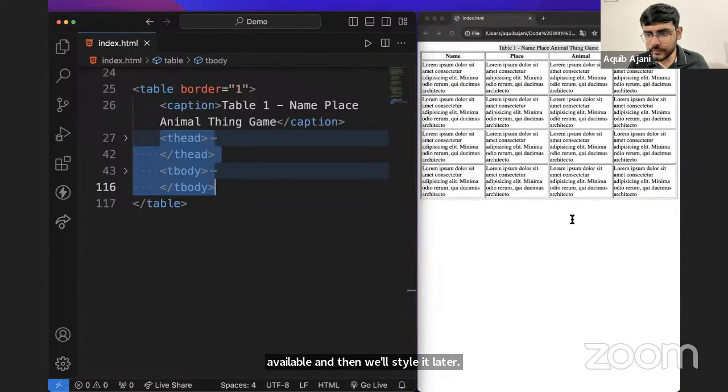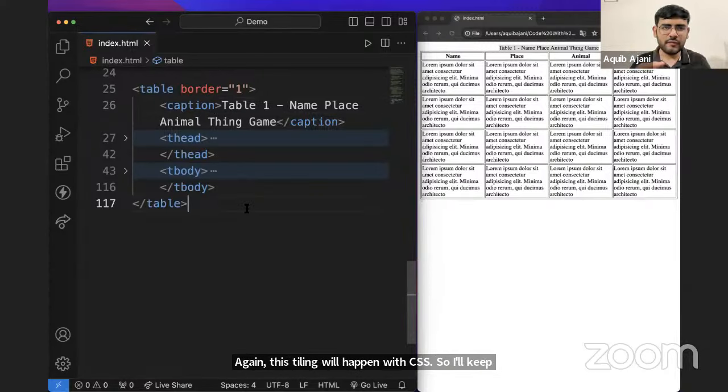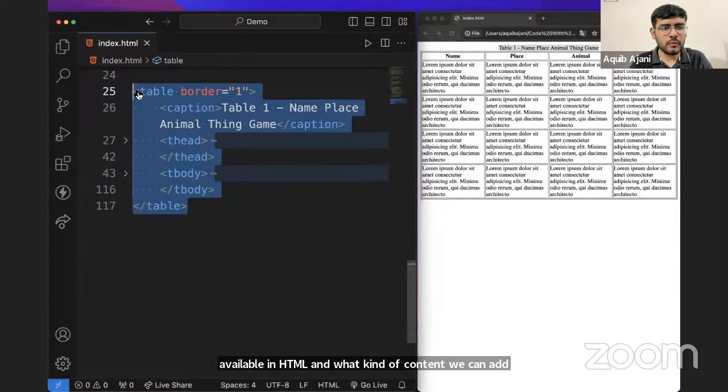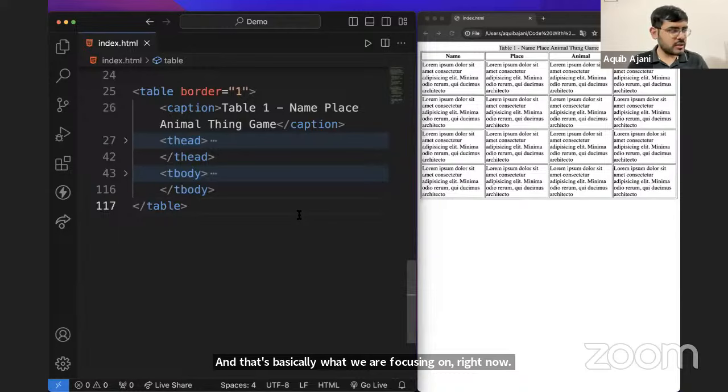And so yes, if you want to put the caption at the bottom, all of those things are available. Again, the styling will happen with CSS, so I'll keep all the styling for later. For now, we are just focused on the default things available in HTML and what kind of content we can add in to the screen. That's basically what we are focusing on right now. Okay, perfect. So this is what we have in terms of tables in HTML.